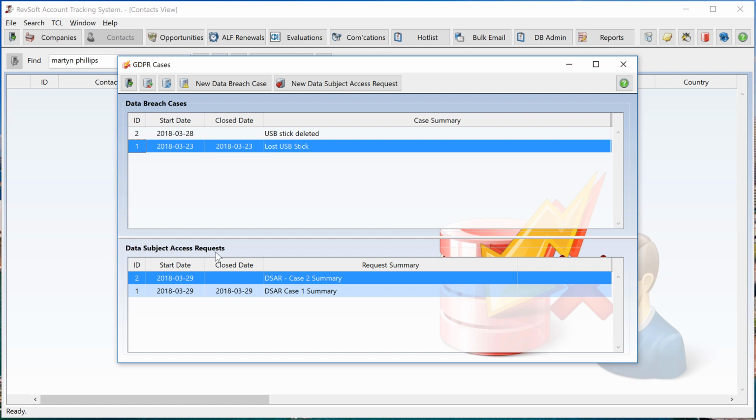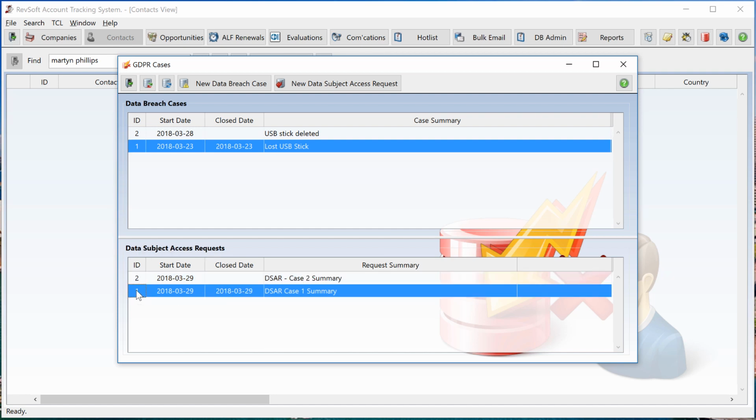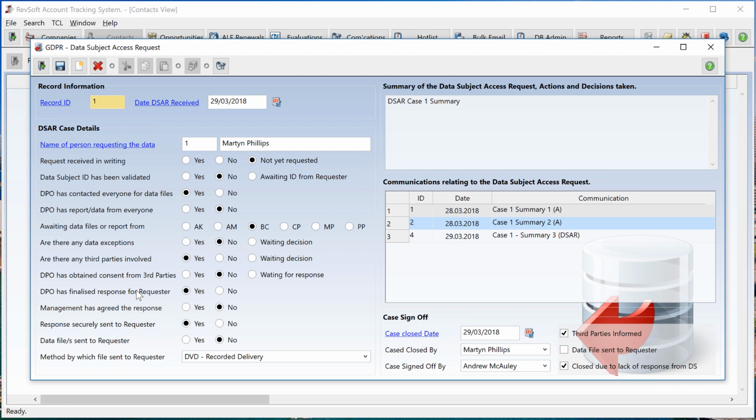And the same with the data access requests. This is where a data subject wants to know what you've got on file for them. So they make a formal request, so they might phone in and we set up this case on the system, put a date in there and the person requesting the data, and then was the request received in writing. So I've asked for it to be confirmed in writing. So has it been received?